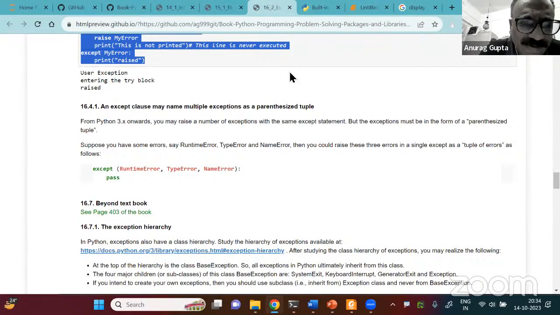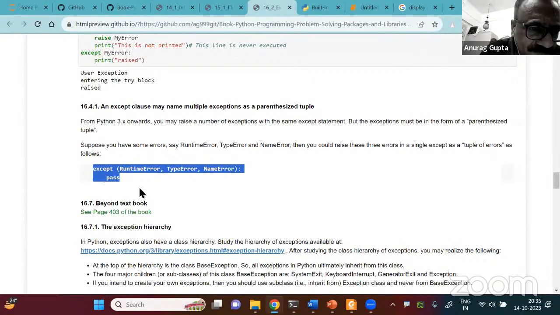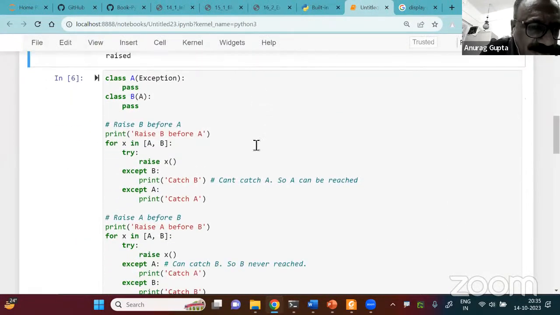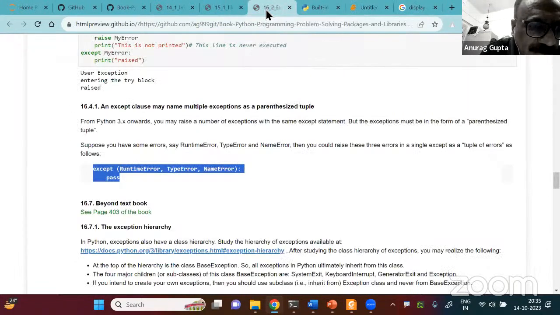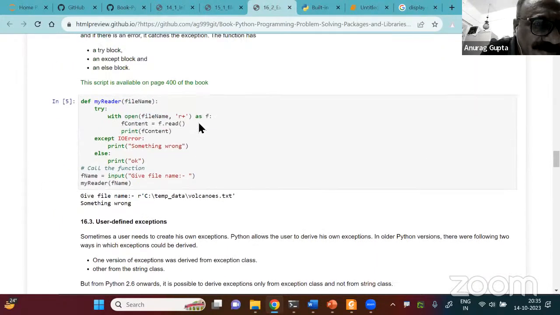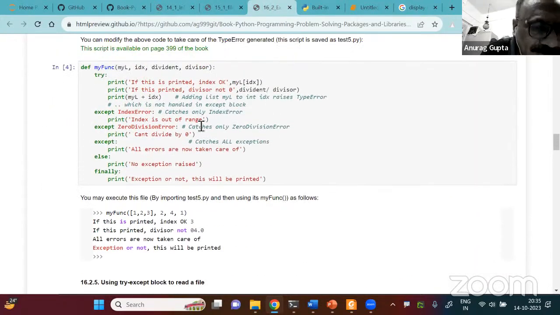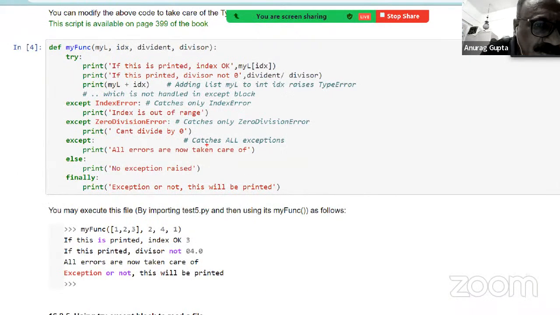Okay. Now there's another way of dealing with it. I'll just show you. If you remember, in my previous code, here I am testing out the errors one by one, index error, zero division error, like that. I could have put all these errors together in a tuple.